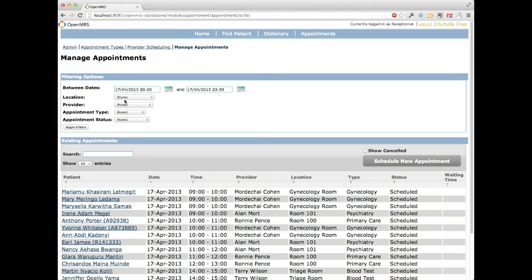On this particular form, you have the ability to define some filters which then adjust what appointments you're seeing on the table down below. The default is that you look at the entire current day. So today is the 17th, so we're looking at the entire day of the 17th. Location is by default set to your user's default location that's defined in your profile.